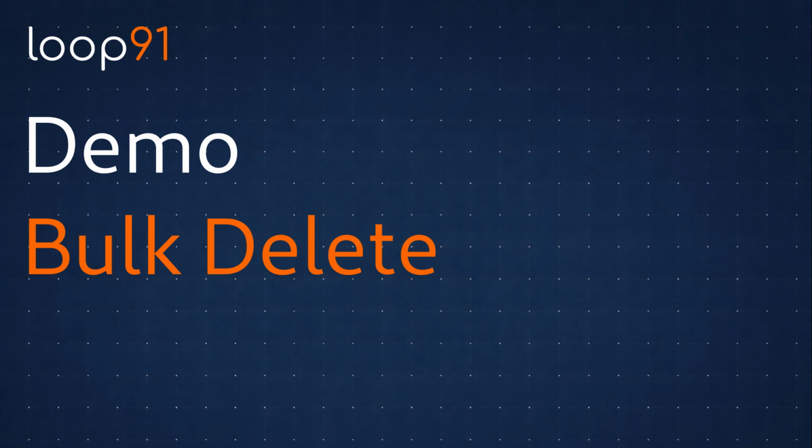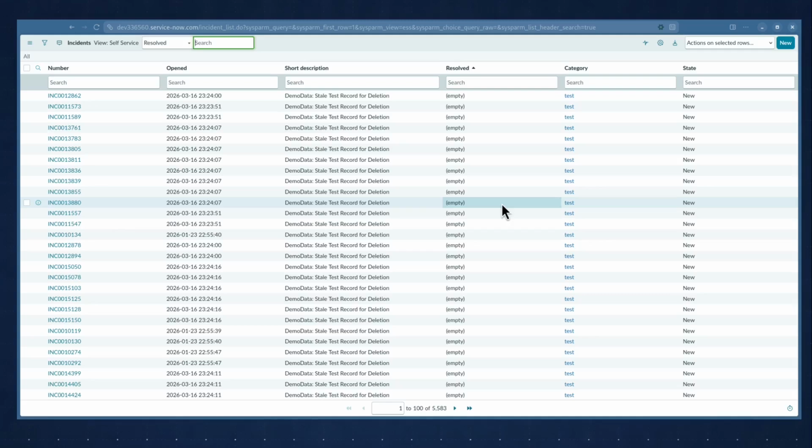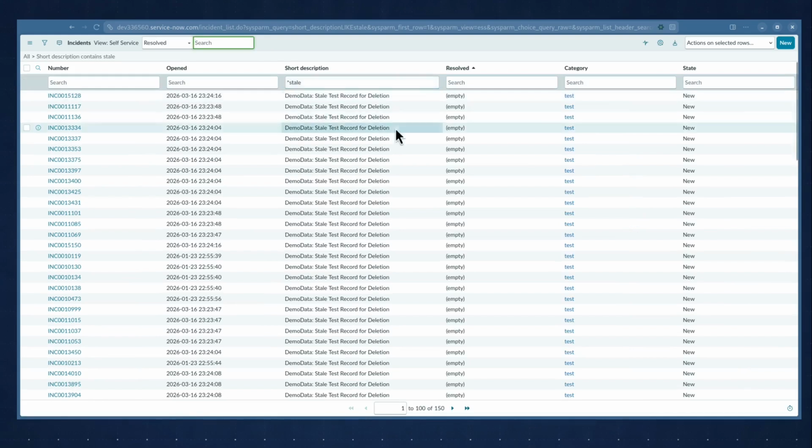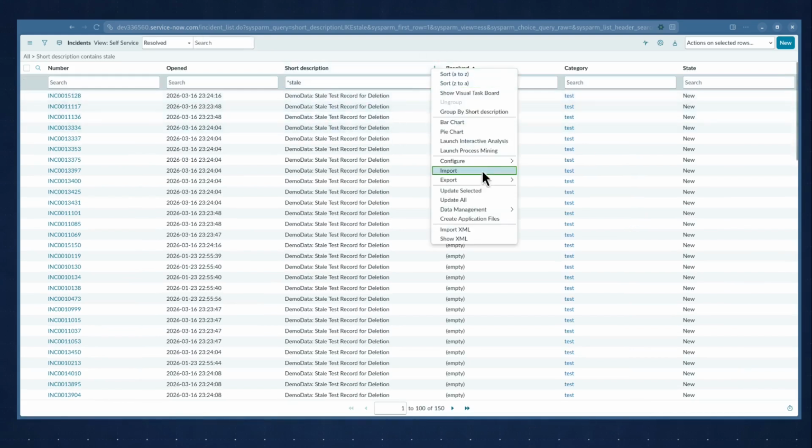Now let's talk about the most dangerous button in admin toolkit, delete. We have all been asked at some time to just wipe out those tickets. And for this, I have created a bunch of records which have stale in their short description. We have around 150 records that we want to delete. So we'll go to data management, delete all with preview.